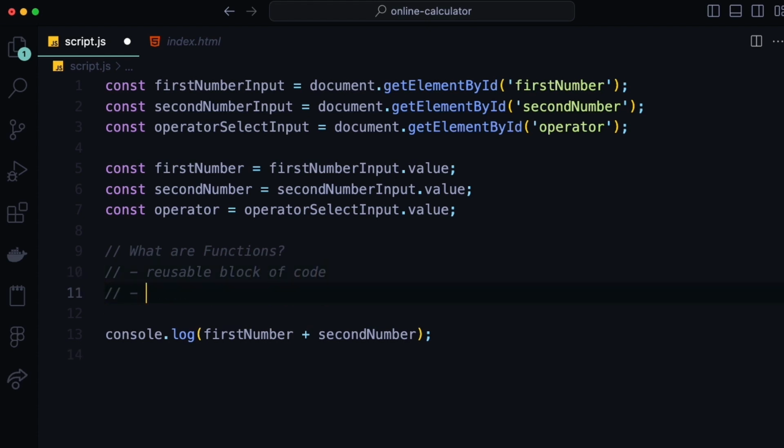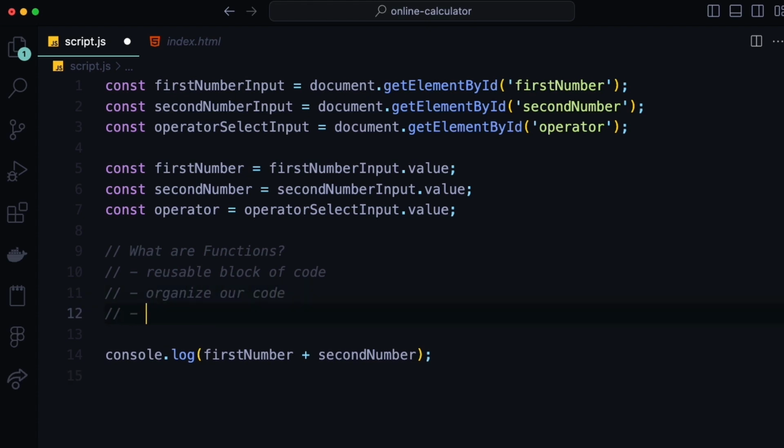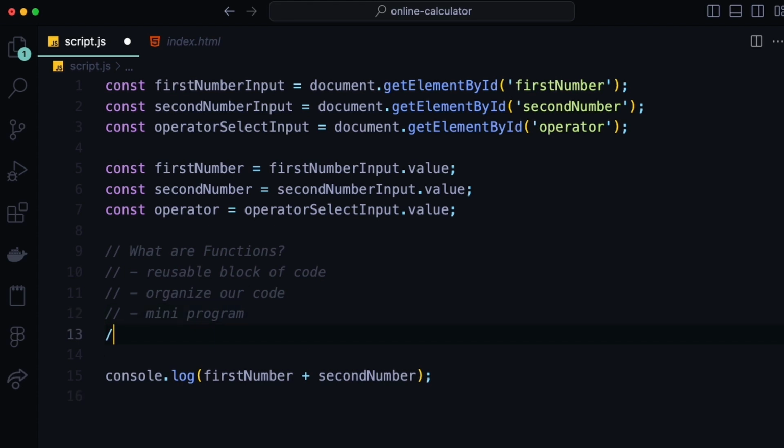They also help us organize our code and make it easier to read and understand for other developers. And an easy way to think about functions is they are just mini programs that run within your larger program. And lastly, functions in JavaScript can be either built-in, meaning they are coming from JavaScript itself, or custom, meaning they are defined by us. For example, we already used built-in functions, but we haven't written any custom functions yet.